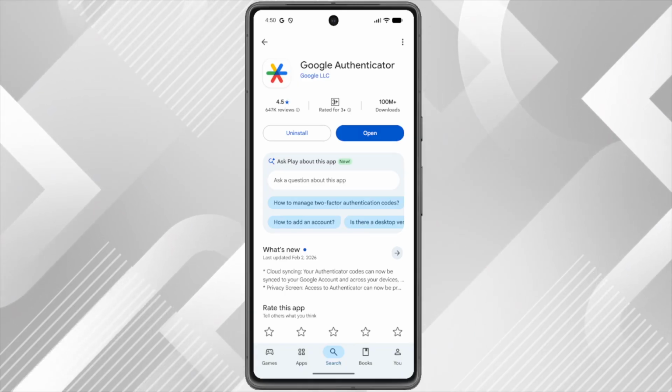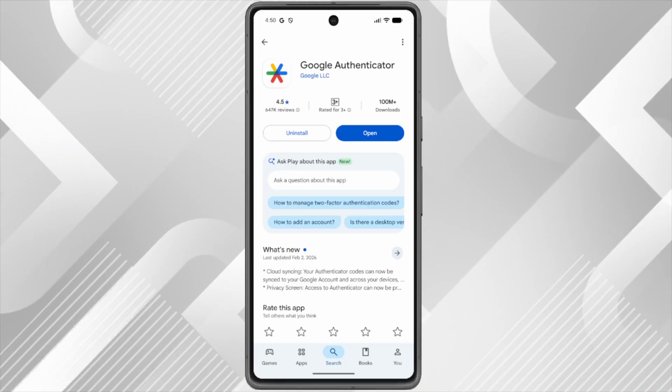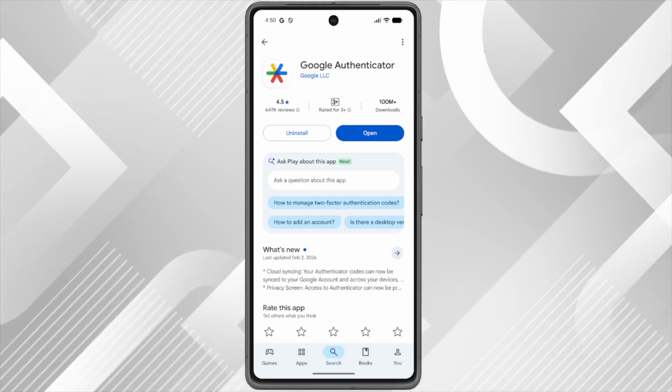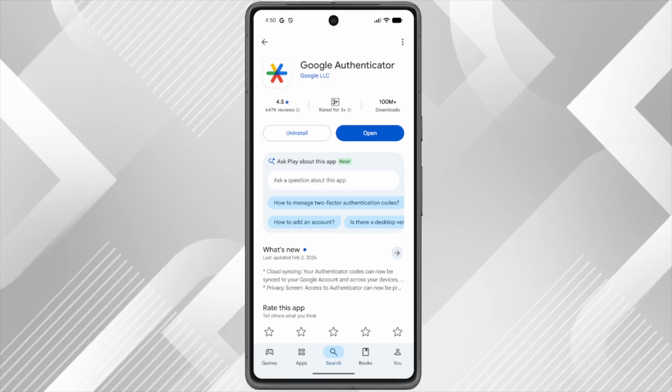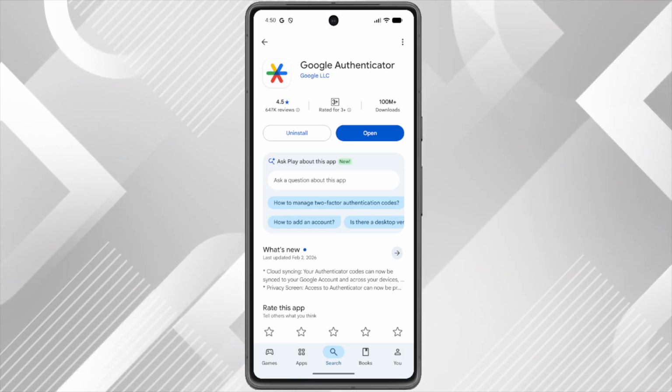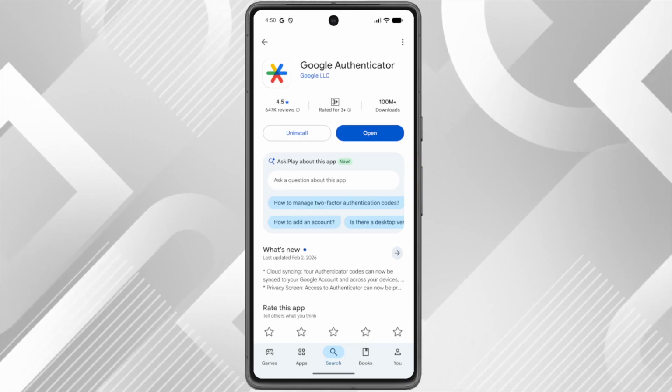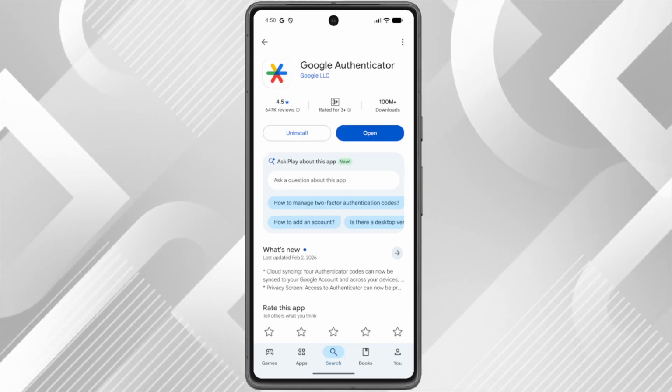This will take you directly to the Google Authenticator overview page where you can read more about the app's features, view screenshots, and check user reviews if you'd like. When you're ready to proceed, simply tap on the Install button. This will initiate the download and installation process immediately.